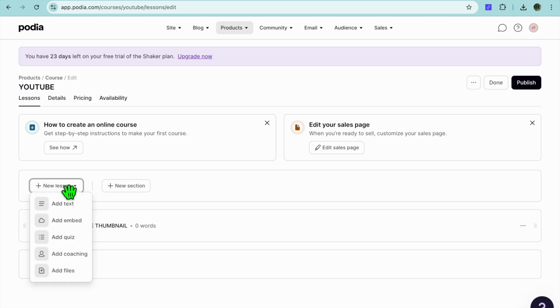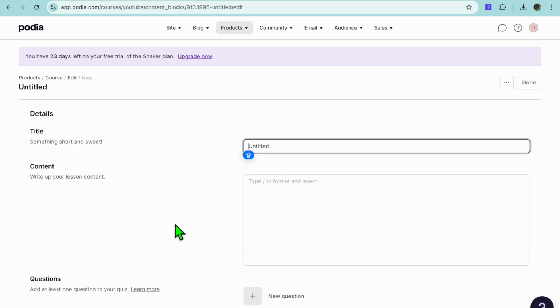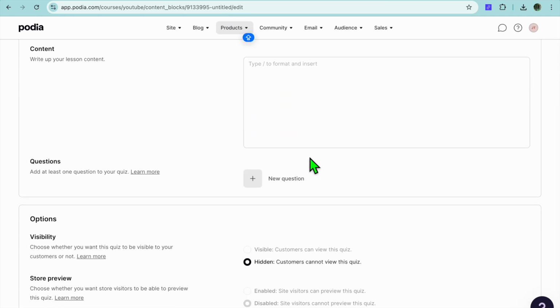If you would like to add a quiz, or you would like to embed a form or picture or anything like that, all you need to do is tap on new lesson. Then from there you could tap on add embed, and you could upload a form. You could also create a quiz by tapping on add quiz. Then from there you can give the quiz a name, so you could type in the title right there.